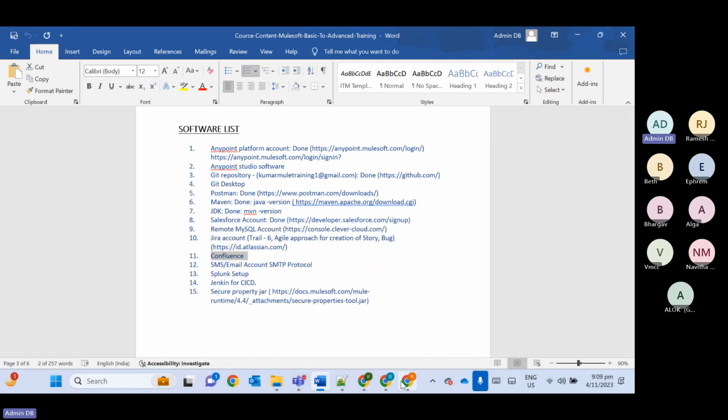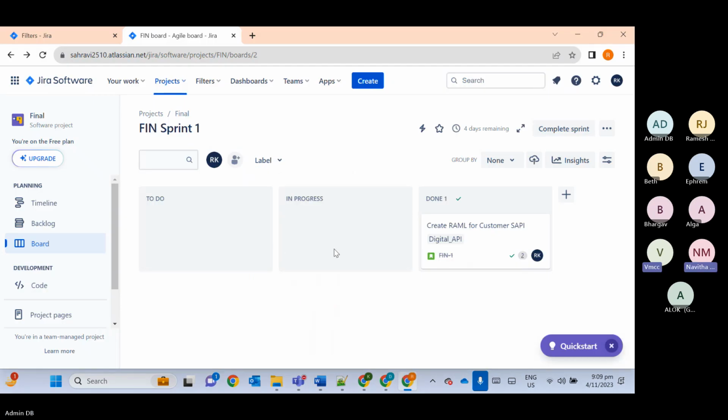Anyone has any query on the Jira part? Ravi, yeah, go ahead, Navita. So for the Jira account, I have a doubt. Does everyone have to create their own Jira account, or are you going to add all the team members in the Jira account? Yes. So in a project, only one Jira account will be there, and within that project, all the team members will be added. Okay, thank you, Ravi.